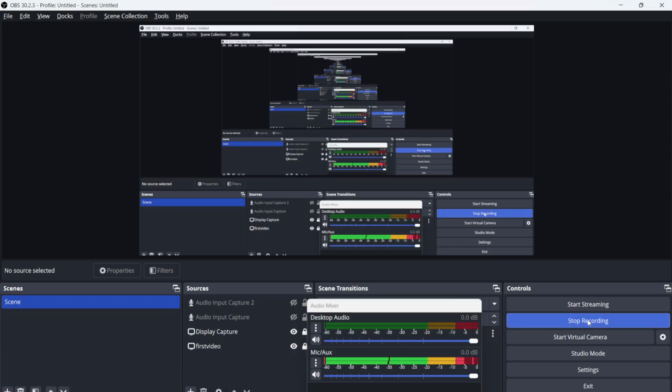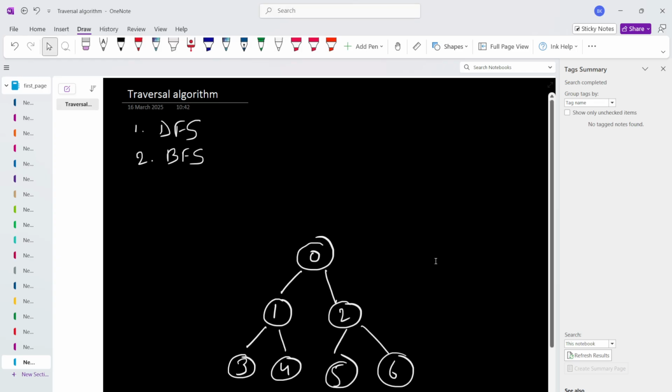Hi friends, from today we are going to start all graph algorithms and we will cover all important algorithms. Today we are going to implement the traversal algorithms. In traversal algorithms there are two types: first DFS and the other is BFS. DFS means depth first search and BFS means breadth first search.